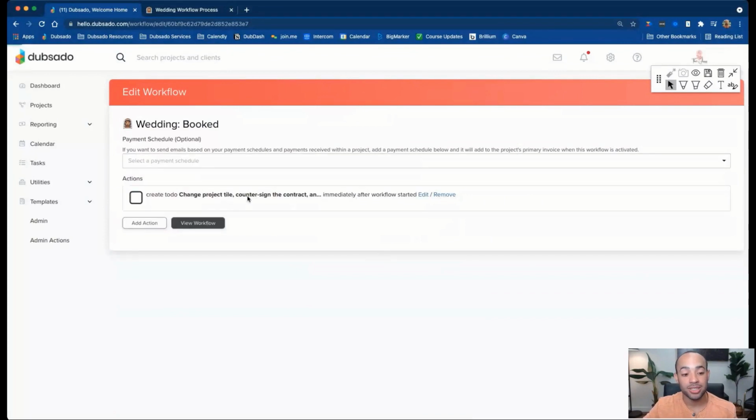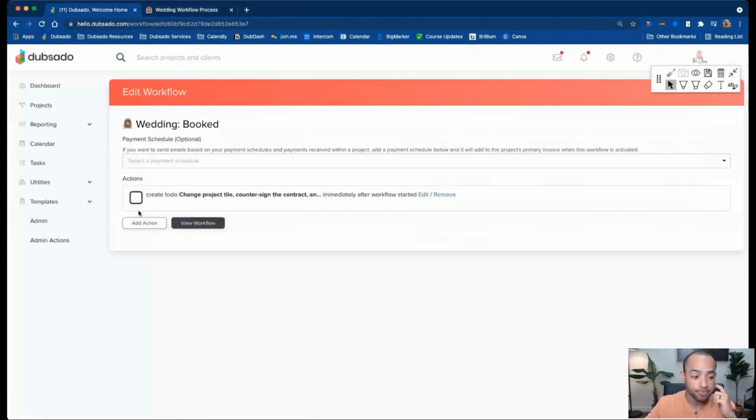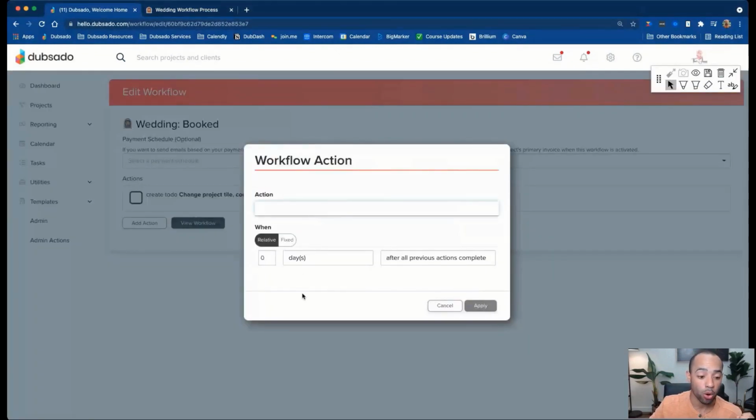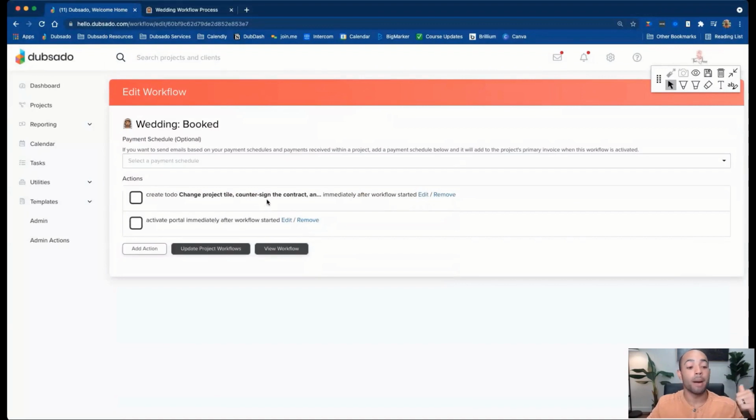So I have my first task to do those 3 things. Then we have activate the client portal after the client has signed their contract. So we can do the exact same thing here. So we'll do activate portal, and I could say after contract is signed, I can do that. It's going to work. But again, just because I want to do it a little bit of a different way, I'm going to say after workflow started. So it's going to activate their portal at the same time. So I'm going to get the task to set their password, and it's going to activate the portal at the same time. So I'm doing all of this together.